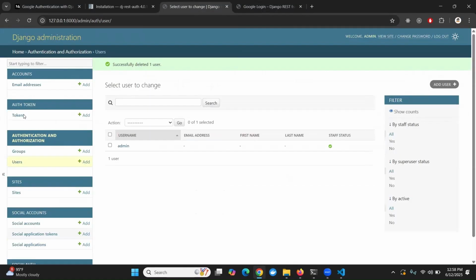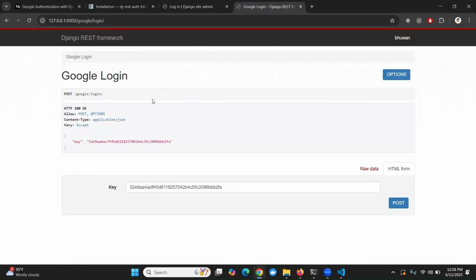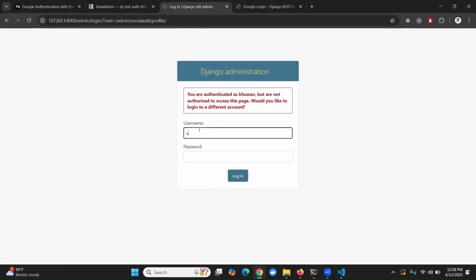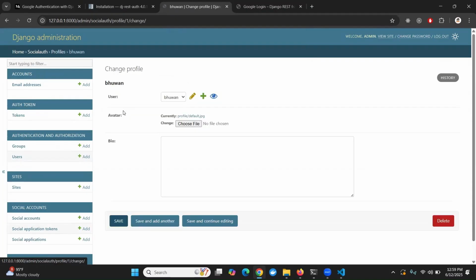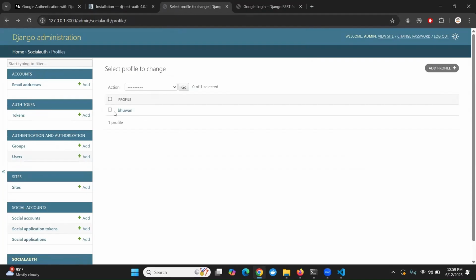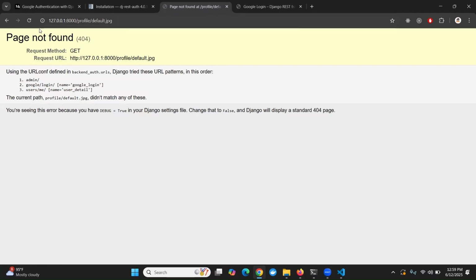Now, when we look at the profile, currently the user is logged in as the one we log in from this section. So now let me write the username admin. As you can see, inside the profile, one is also created. So you can see the default avatar of this username. When I click on this, I don't see the profile image of this user, so I have to include the media path.